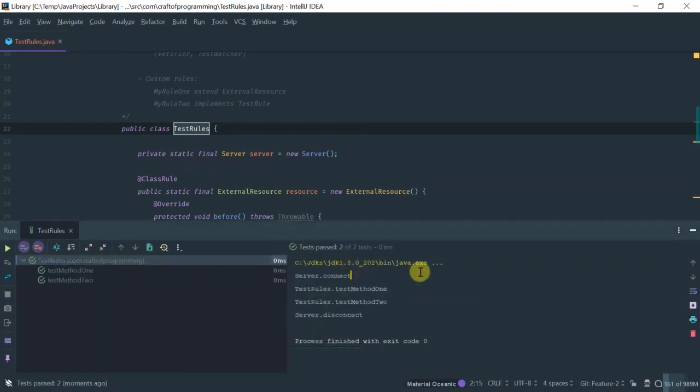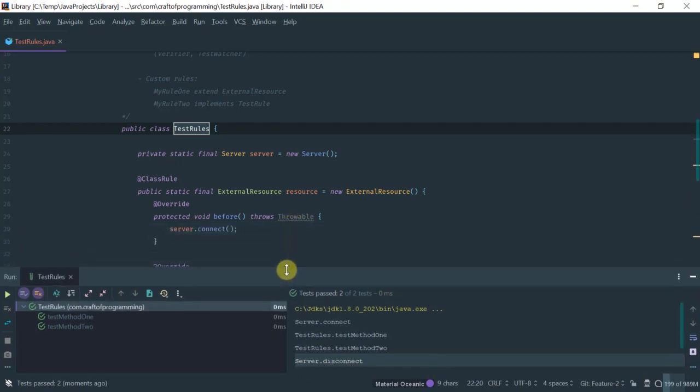So now as you can see, we have the exact behavior that we want. So server dot connect, which is the before class and the after class behavior, is invoked in the beginning before each test is invoked, and then each test runs, and then at the end we disconnect from the server, cleaning up the resources. So this is exactly the behavior that we wanted.